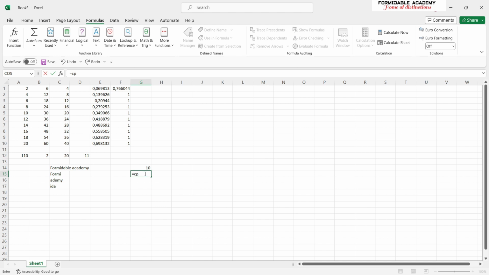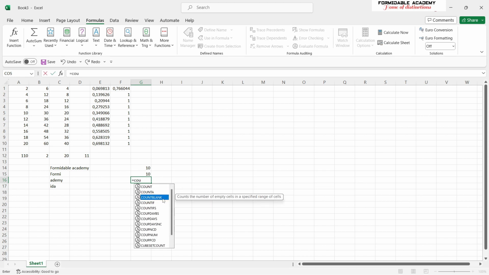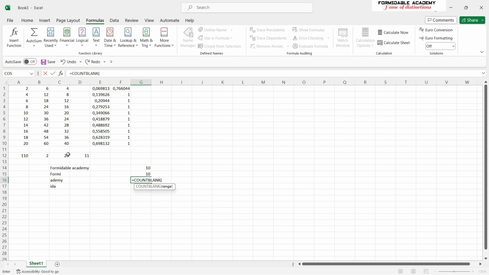Let's say now we say count A. It counts the cells which are not empty, and in this range there is no empty cell. And then we say count blank. It will count the blank cells in the provided range. So let's start at the bottom here. You will see that we have this cell empty and this cell empty. We're expecting a 2 for an answer. There we go, we have a 2 for an answer.